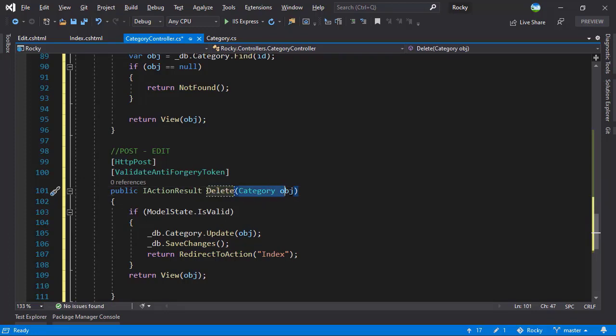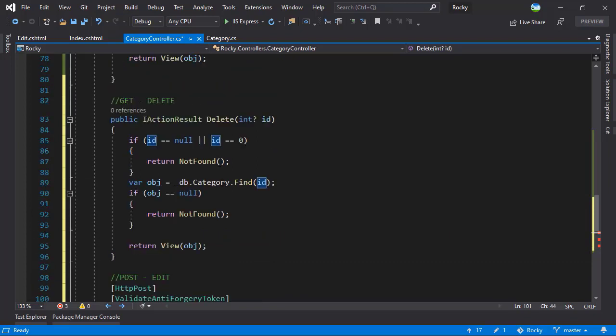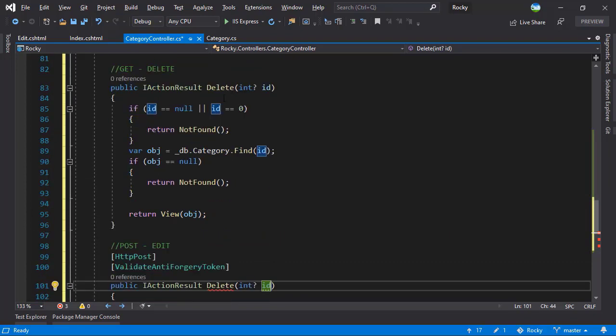Now with delete, we do not want the complete object. All we care about is the ID. So we are just getting the ID and that should do the trick. But when we do that, we get some other error message with the delete. The reason is we have two methods here with the same parameters. Previously we had the category object, so this was fine. How do we fix this? We can change the name to something like delete confirmed or delete post. But in the view, we want the name as delete and that will take care of this error.